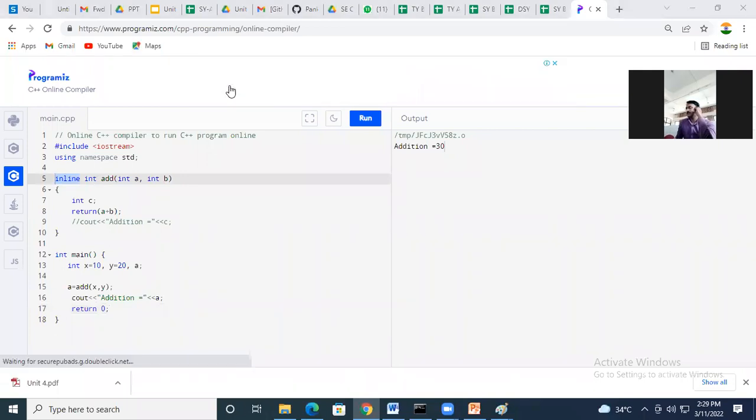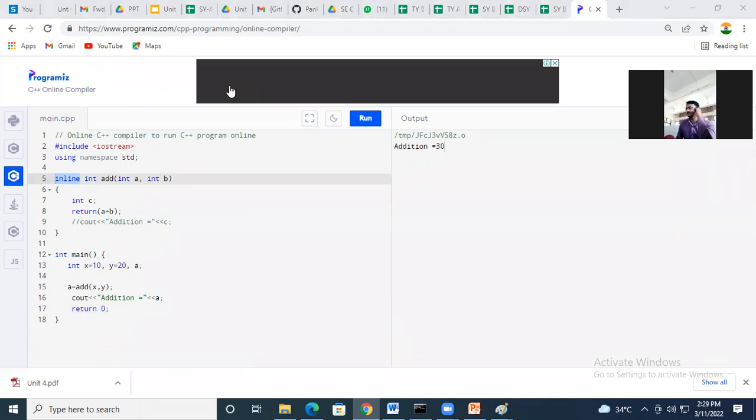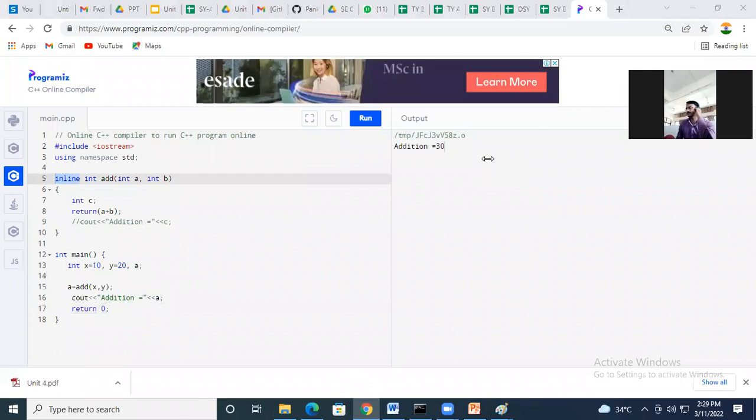Have you understood how this inline function works? Hello, you can answer yes or no, or you can answer in the chat box. Hello, I think someone spoke, but it's not audible.